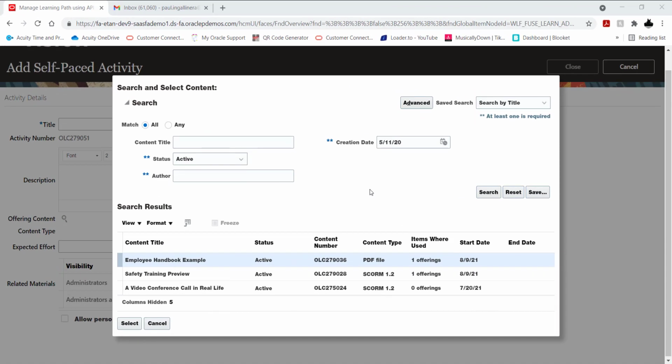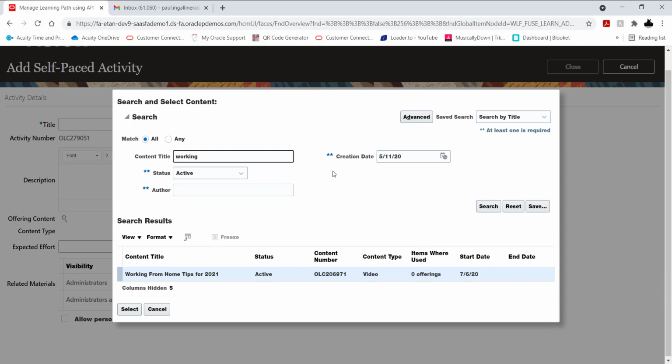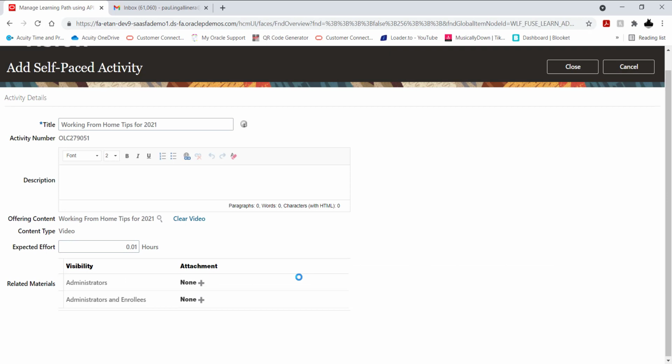Okay, so the video should be done processing by now. So let's go ahead and search for it. Let's search for working. And there it is. Okay, so working from home tips 2021, that's what we loaded. So I'm going to click on it. I'm going to click select. And if you notice, it populates that in the title as well.